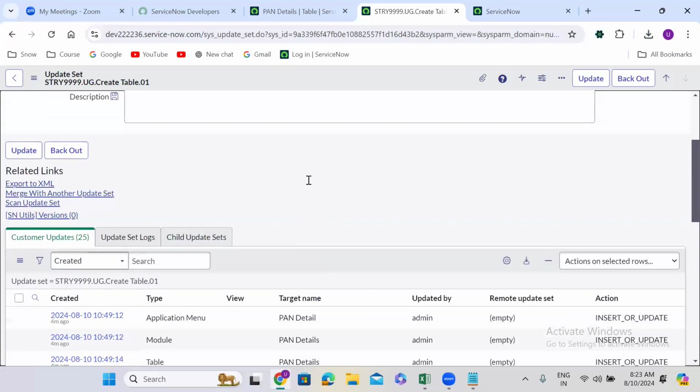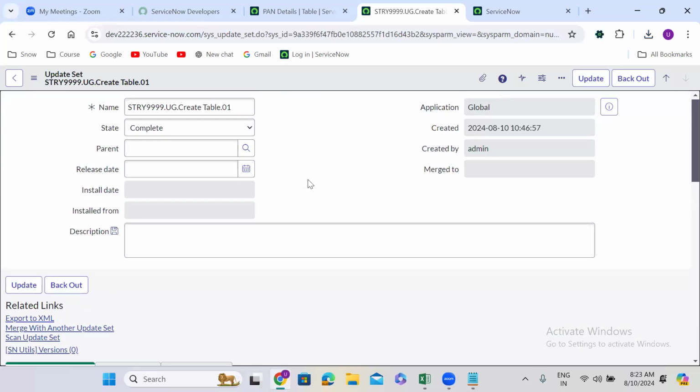Okay. So what I have done, first I created an update set. I captured all my development in this update set. I completed the update set. So always remember, once you have completed your work, you have to make sure you complete this update set. Once the update set is complete, you can export the development as an XML.